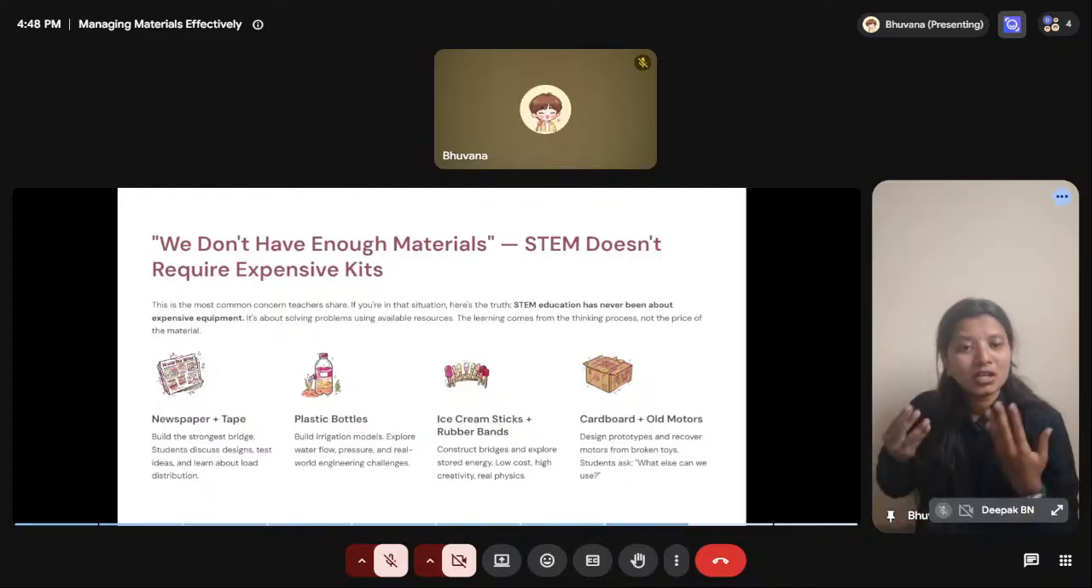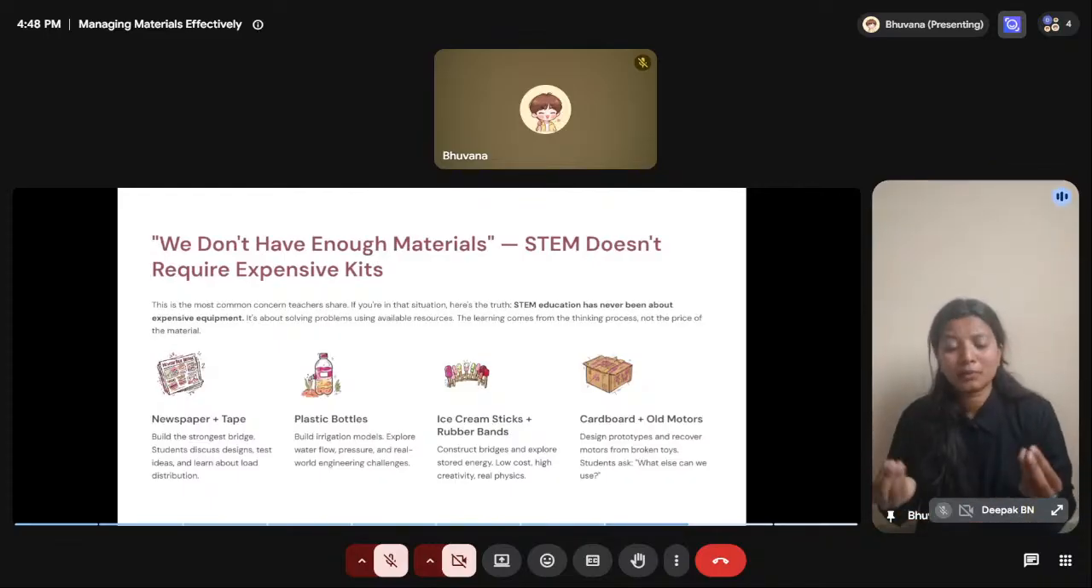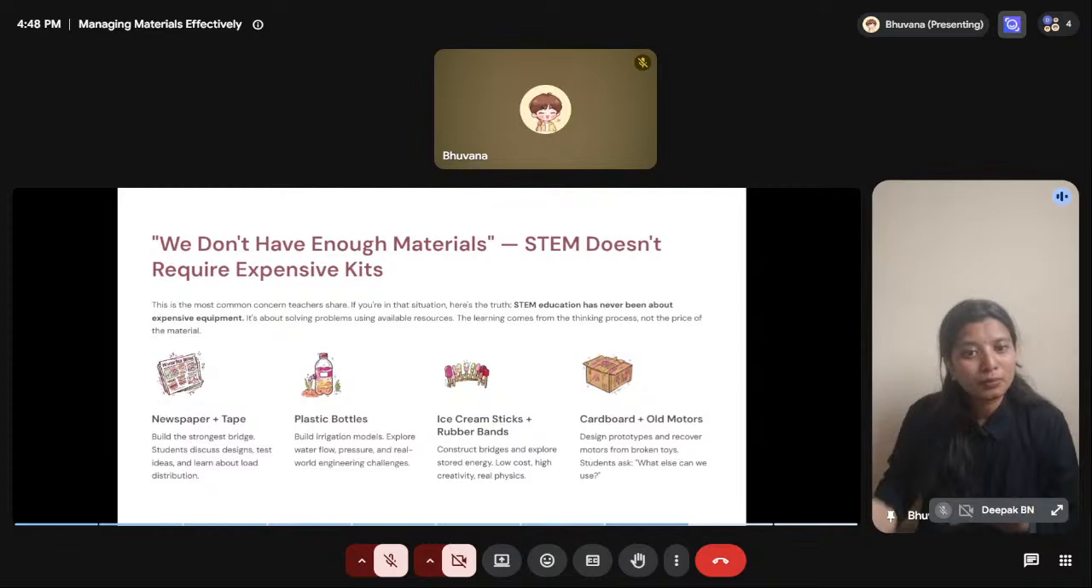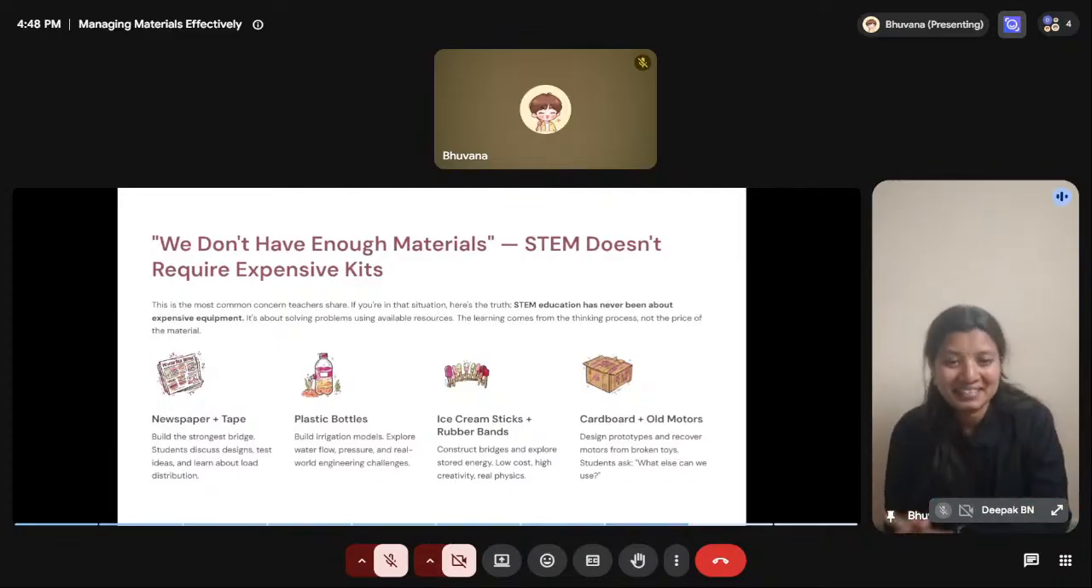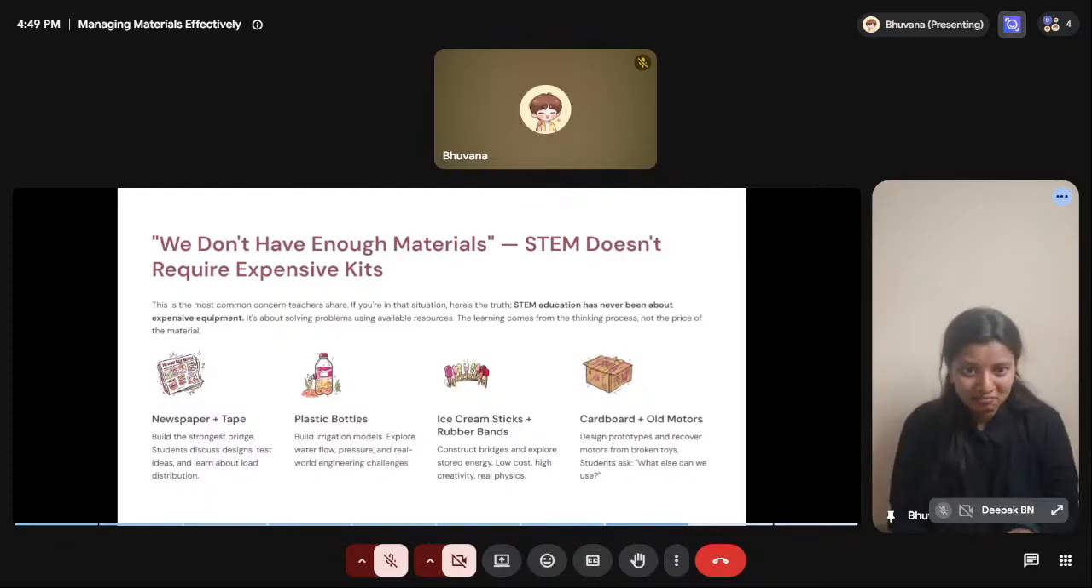If you have cardboard, use it to make something. Use cardboard to make a hydraulic lift, and use plastic water bottles for irrigation purposes. We don't need a level pipe specifically. You can use water bottles. Use rubbers and ice cream sticks to make a catapult.